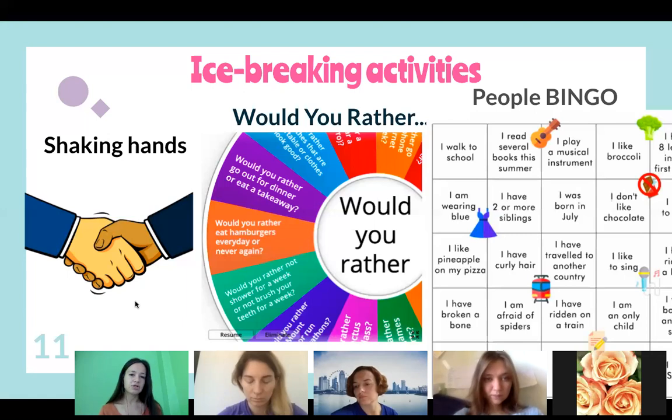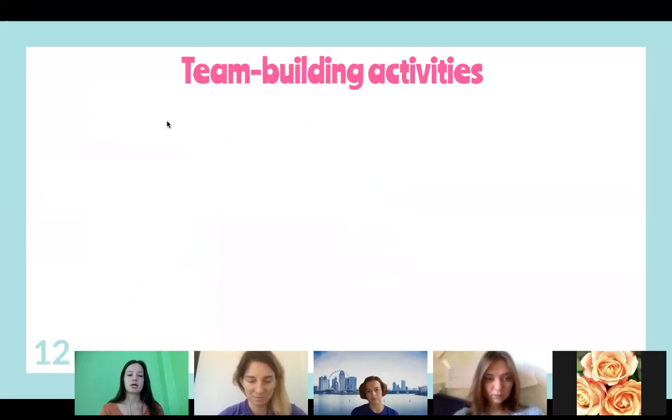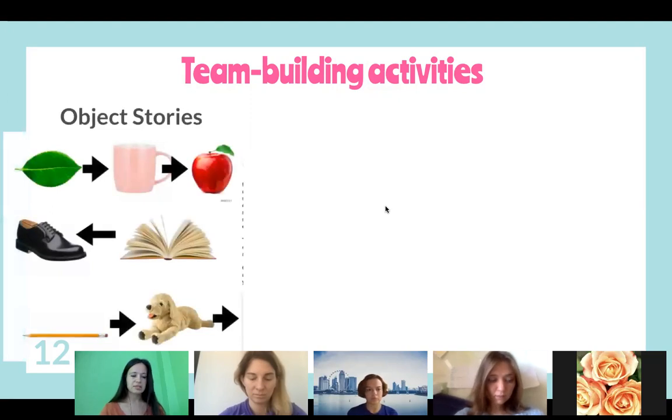So coming back to team building activities, which we can arrange at the beginning of the semester, and also you can organize them during the whole semester to engage students and to support, develop classroom dynamics. Object stories. In this activity, students are given different objects. They mingle, and they have to use those objects to contribute to their whole class story.